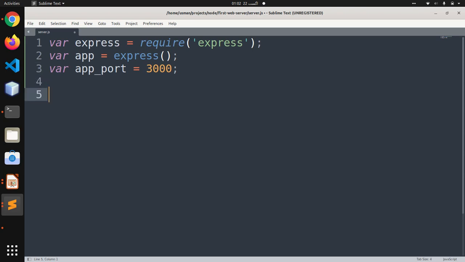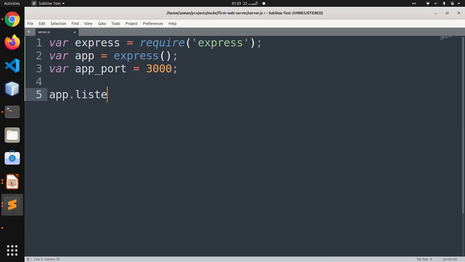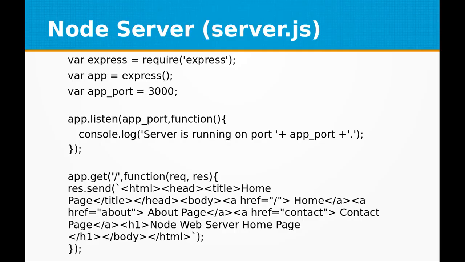Remember, ports from 0 to 1024 are reserved by the operating system, so we cannot use them. We can use all the ports above those ports. app.listen. So first of all we need to tell which port we will be listening on, and this is app port and this is 3000. And now our code that runs after the server starts listening. So we can just simply use console.log. Server is running on port, and here we can concat the app port variable. This will tell us that the server is up and running.